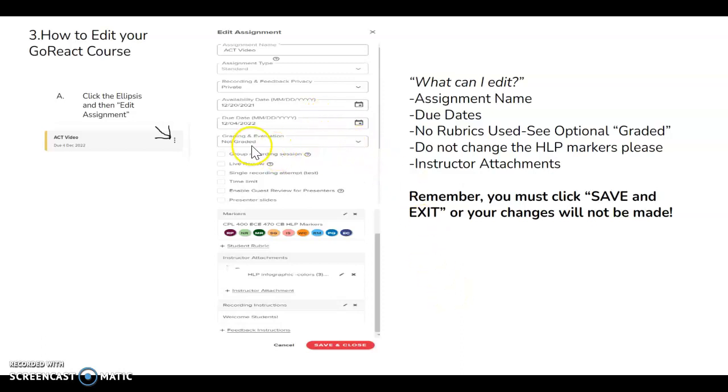And then right now it's listed as not graded. If you like the idea of moving things from not graded to graded, and cleaning up your GoReact inbox, I'll show you how to do that, but I didn't list that because it's optional.